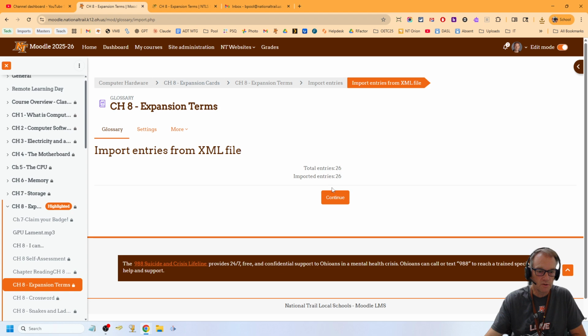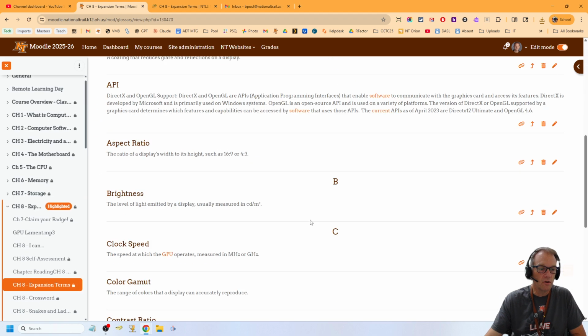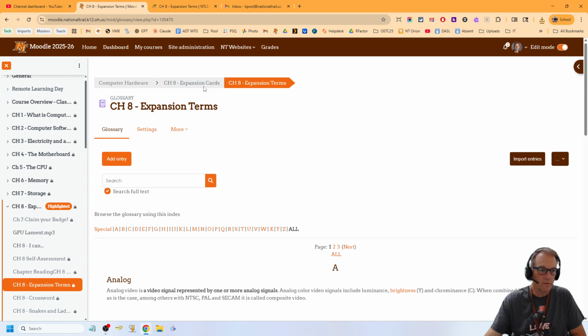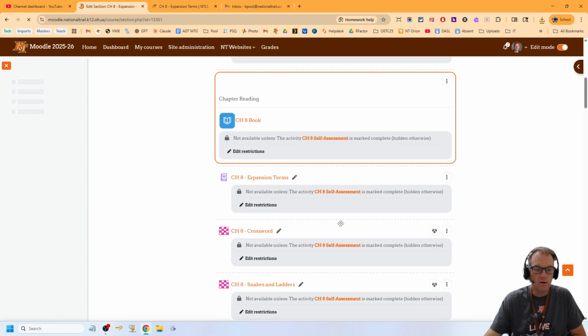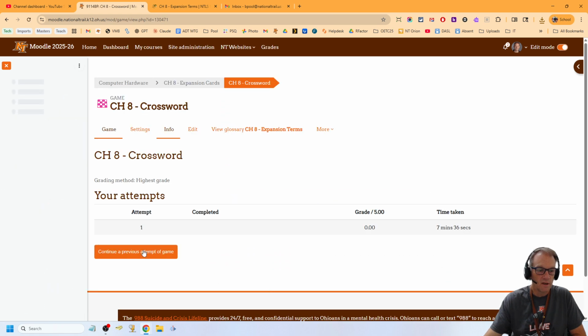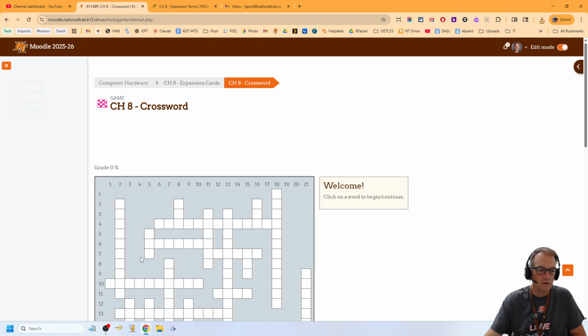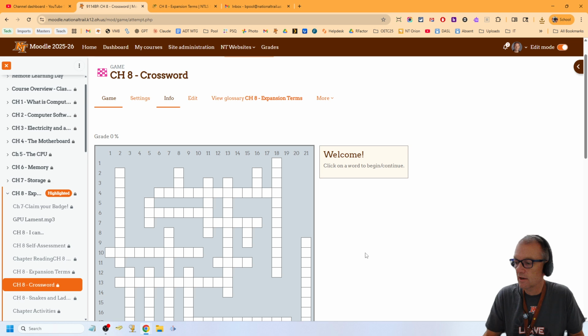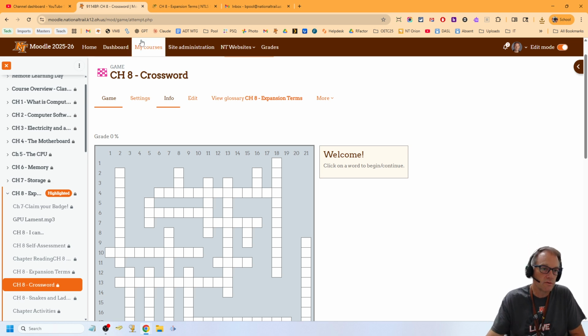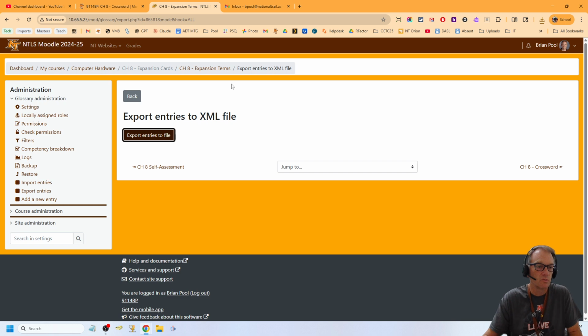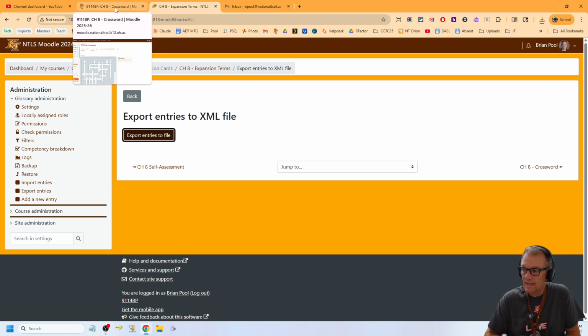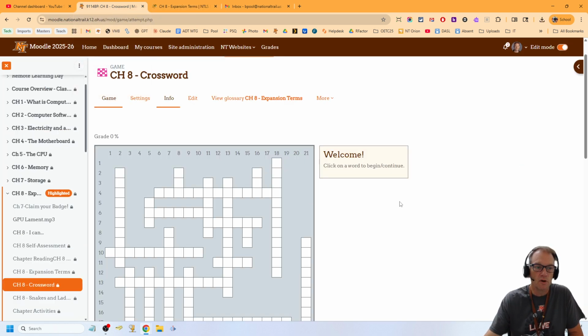Look, it's got 26 terms, 26 imported, and now all those things that I've got from those terms are there. And now when I try to go to that activity and start the activity, it suddenly works. So that is how you import old glossaries from your 2024-25 school year into the current version of Moodle. They will carry over to the same version, so you don't have to worry about this next year or the year after next. But every time we do a major upgrade, this is the case that we lose our glossary terms. I don't know why.